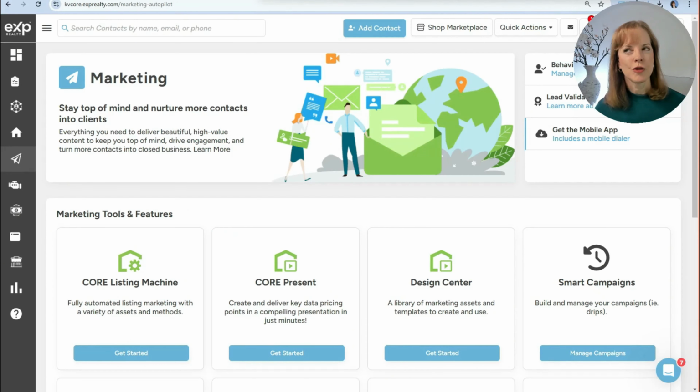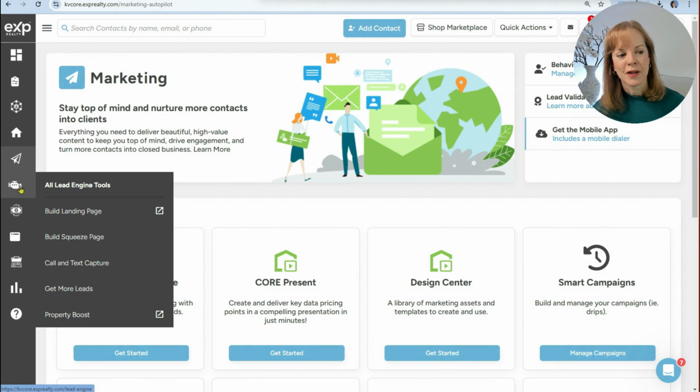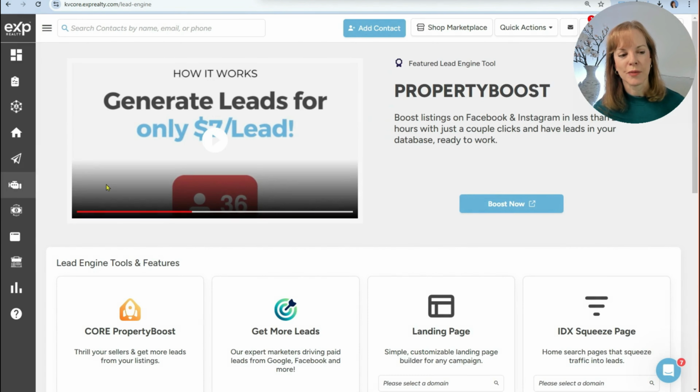Okay, on to how to get a URL for your custom photo to use in your BoldTrail landing page. To use a custom picture in our CRM, it needs to have a URL. So here's a little trick to make that happen. In our CRM, we're going to go over here to the left-hand panel and go down until we see this little guy here. Click on that. That's all lead engine tools, and just go into that page.